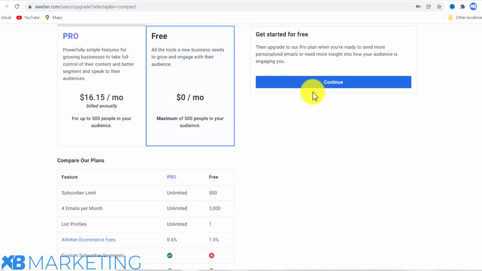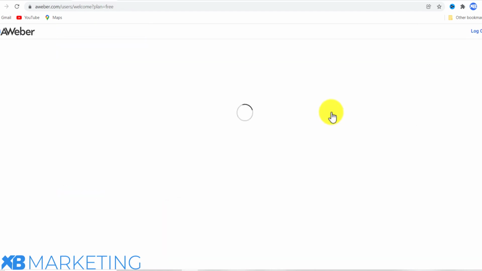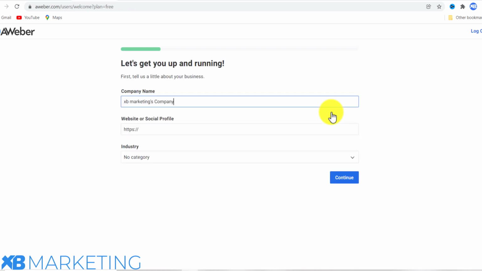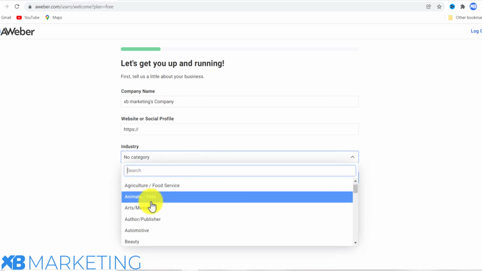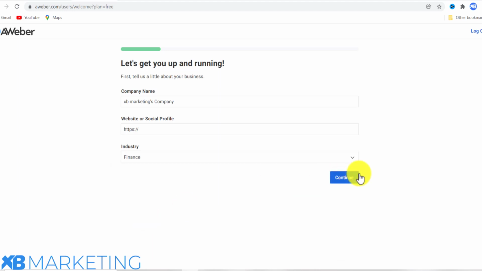So if you click on the free version, you want to click on continue, but by all means, if you can afford the paid version, then go for it. But if you are starting out, you might want to start with the free version before you pay for the pro version. So basically you can choose whatever category that you want. Okay, so I'm gonna just click on continue right here.